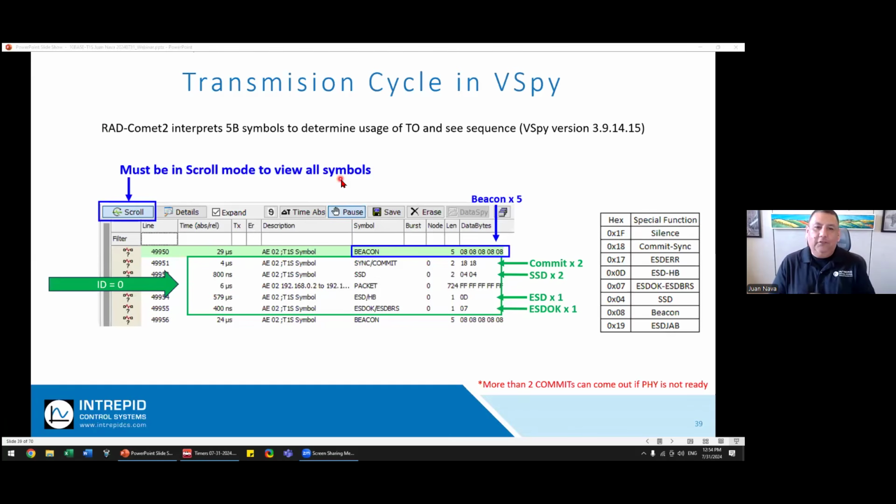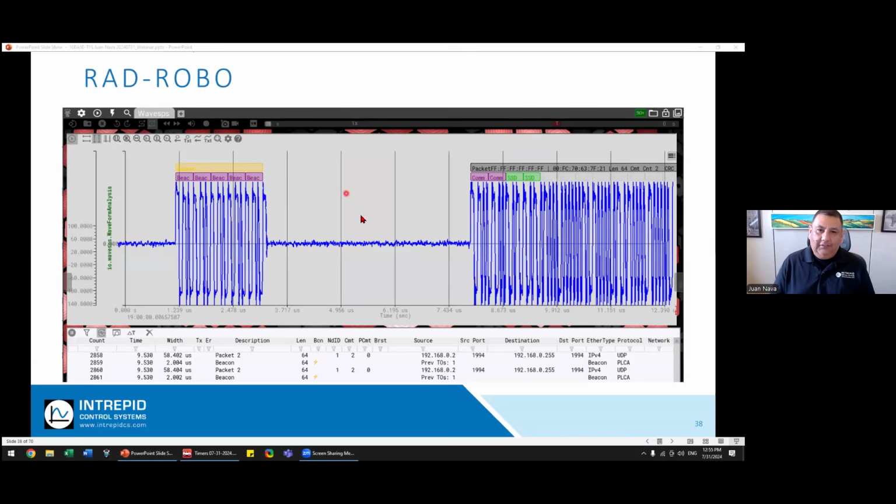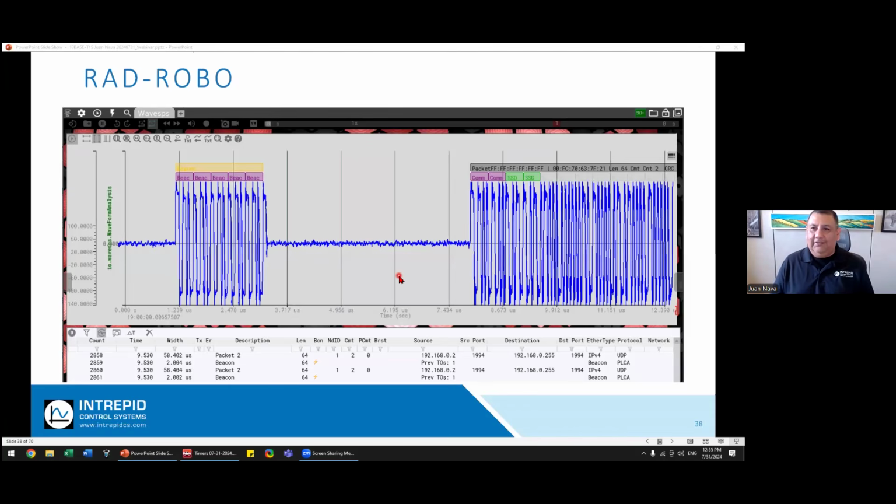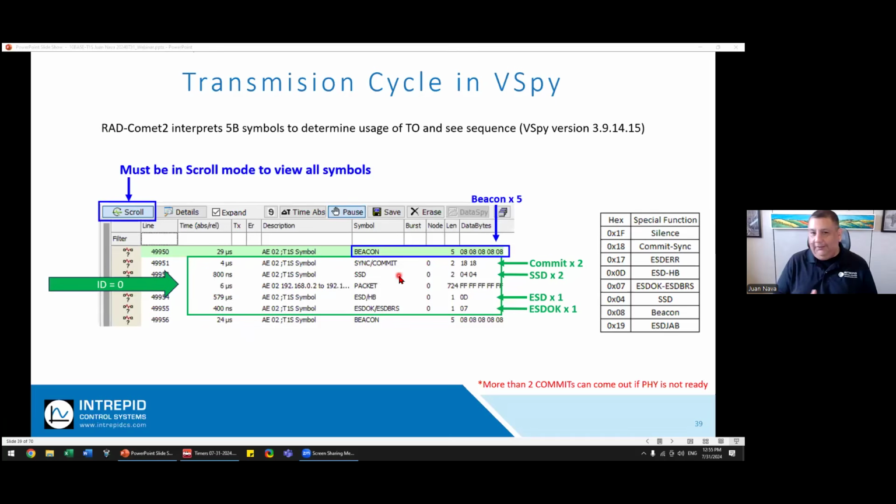And so if we go into Vehicle Spy, if you've never used Vehicle Spy, it is a software that we sell that works with our tools. So here, if I look at the scope trace, it gives it to me in words rather than a scope trace, right? This can be kind of interesting to see, but not necessarily the most fun thing to do.